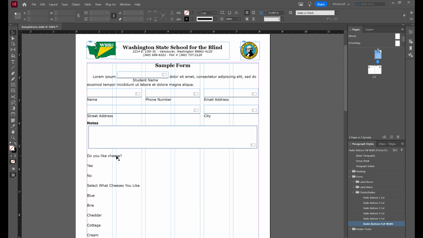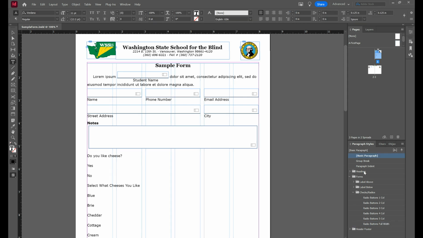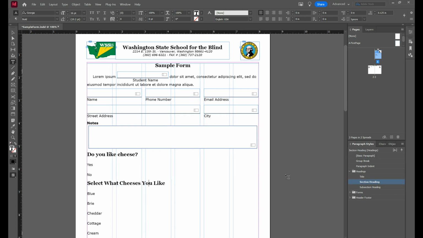First, I'm going to tag my prompts as headings. This won't always be the right choice for your form, but I think it makes sense for mine. Open the Paragraph Styles menu and expand the Headings group to apply heading styles.